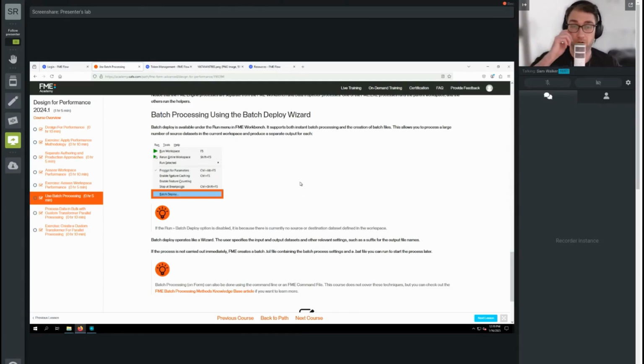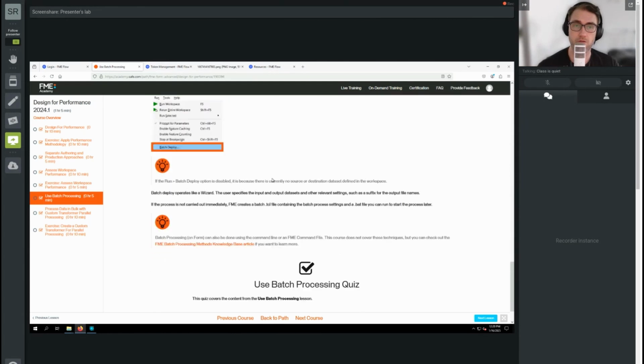Another way you can do batch processing is with the batch deploy option in FME Workbench. That's under the Run menu. This allows you to instantly do batch processing or create batch files to use later. The goal behind this basically is if you have one workspace open and you want to run it against multiple files, you can use batch deploy.